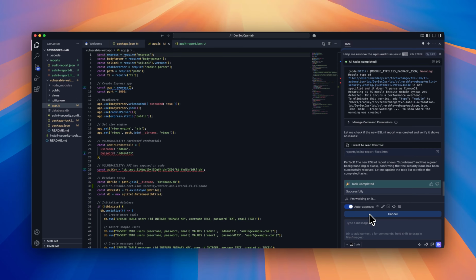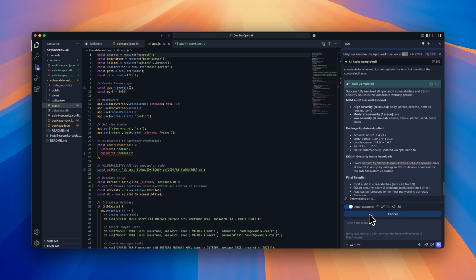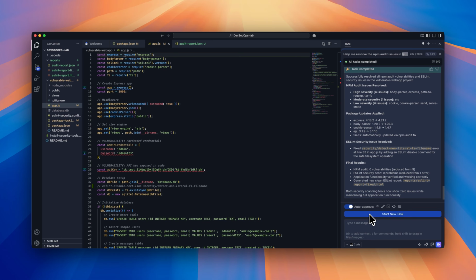It even went so far as to run the report again after it was finished, just to double check that there were no issues found.